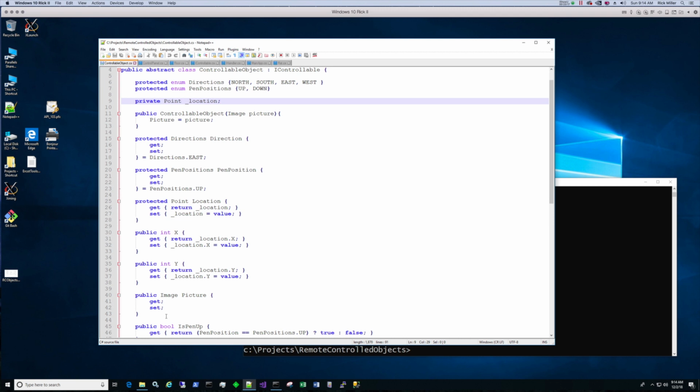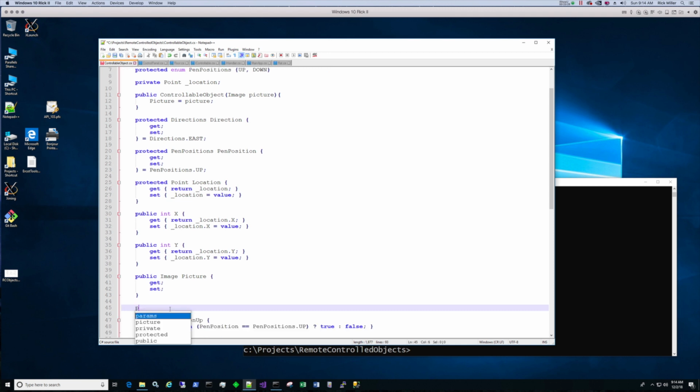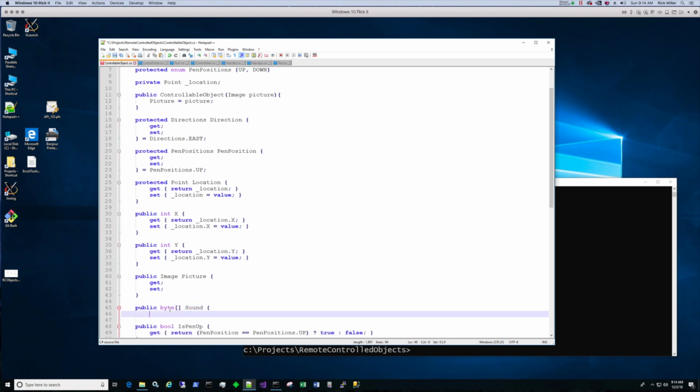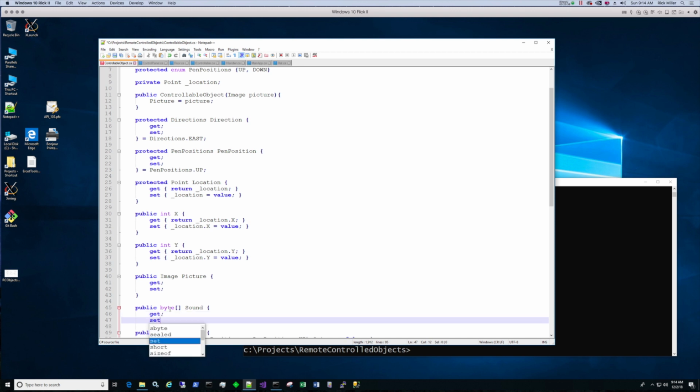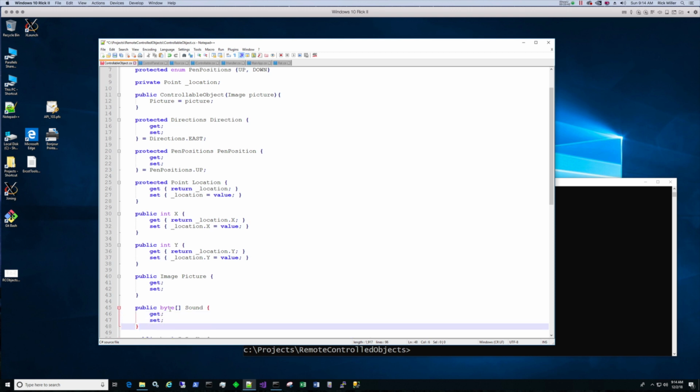So I'm just going to come down here below picture and just put in public byte array, lowercase, sound, get, set, and that's that. Okay, so we got the sound property implemented as specified by the interface.